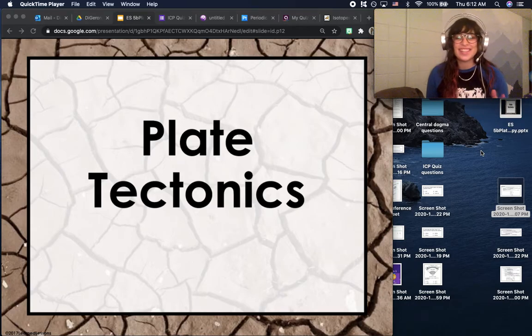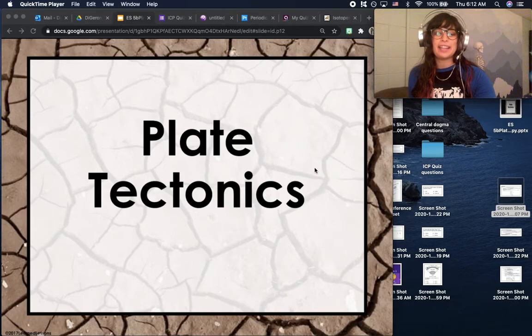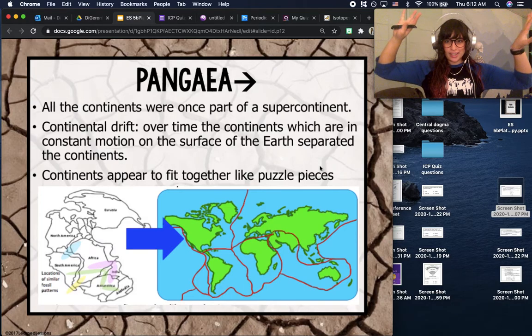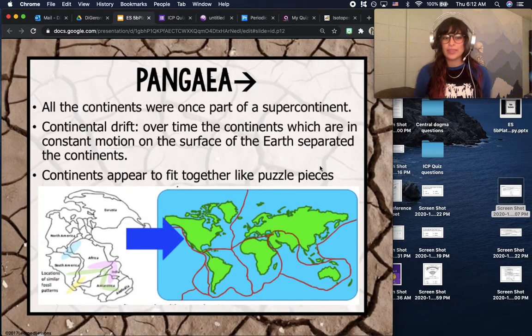Good morning, Earth Space. Today we are going to start learning about plate tectonics. So, the big story we're going to be telling is how the Earth used to be shaped in a pretty different way than it was before. Now, of course, the Earth was still round, but the continents were part of a supercontinent called Pangaea.